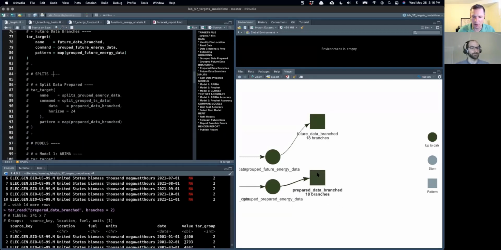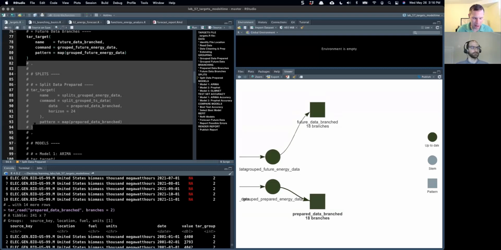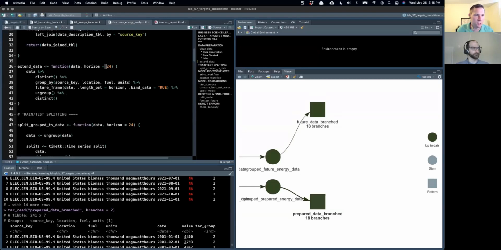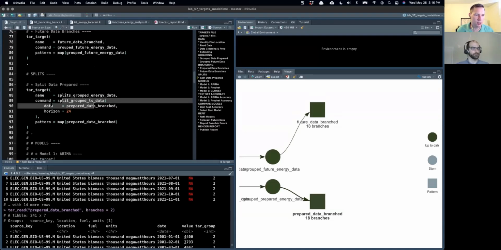What I'm now going to focus on is I'm going to set the future data aside for a few minutes, and I'm going to focus on this prepared data. What we're first going to do is split this up into training and test sets. I'm going to use a split group TS data. That's another function that is just located over here. It's a split group TS. Basically, we're going to use time TK to do my time series splitting, and then we're going to return it back as a tibble with the associated target group.